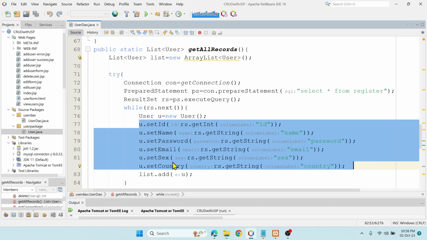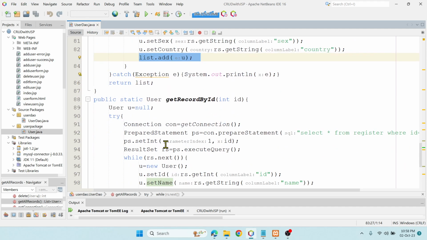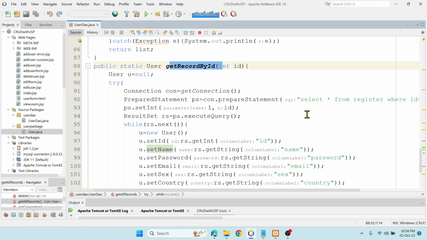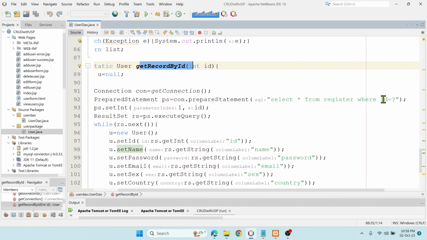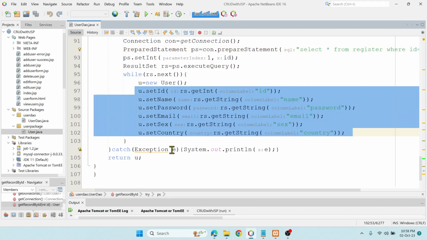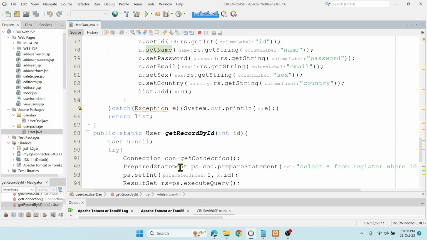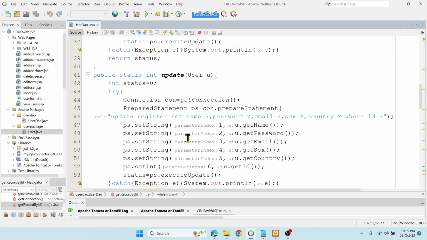As of now, we have only one row inside that, and then I'm adding everything into the list after getting it. Fine. So here I want to get record by ID only. What if I want to display a particular record using the ID? So again, I'm performing the same operation, select operation with ID. All right. And then if I scroll down, I'm performing the same operations again. So that's what I have in this user DAO class. Okay.